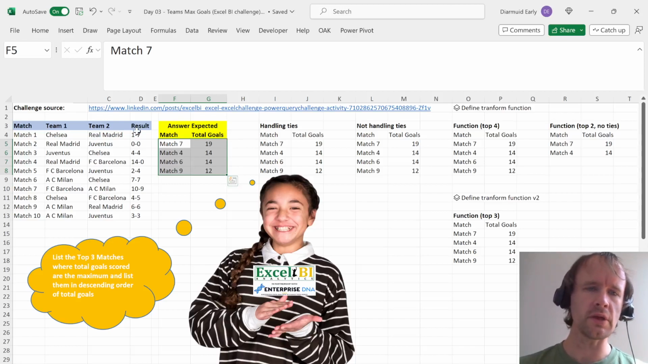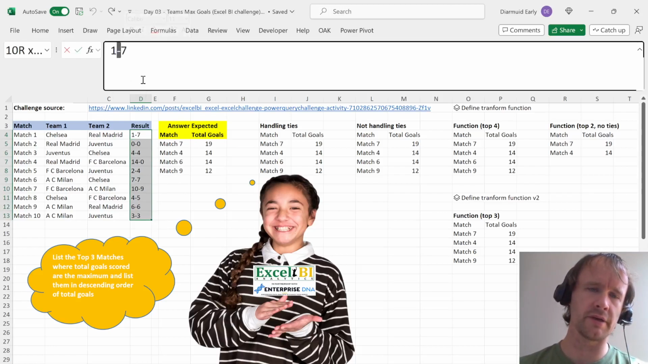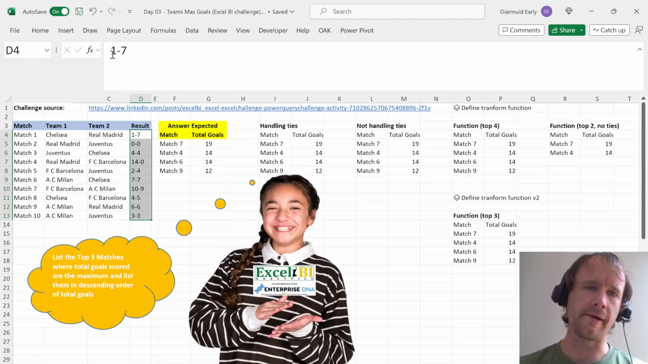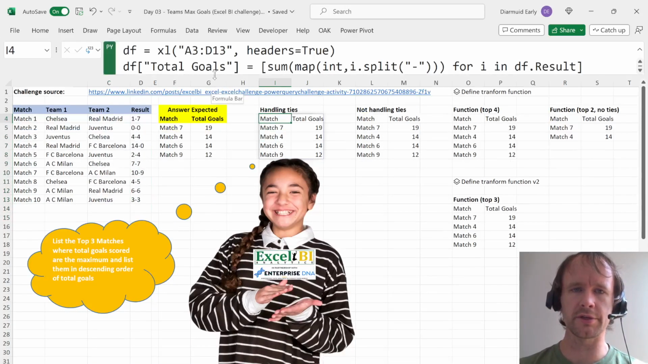So relatively simple. You want to convert this into a total number of goals. So first we're going to split it based on that delimiter. Then we're going to cast it to an integer and then sum it up. And we're going to do that for each thing in the list with list comprehension, and that's all somewhat similar to things that I've done before. So let's just start with this.